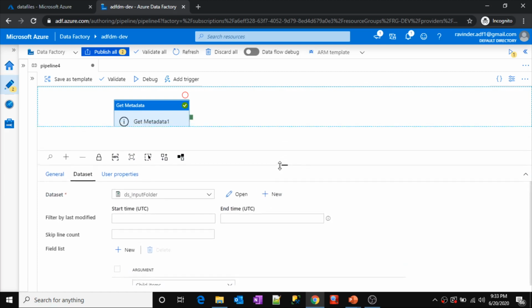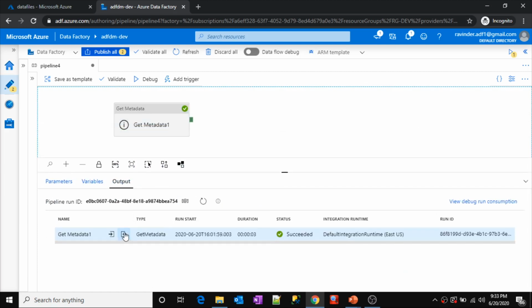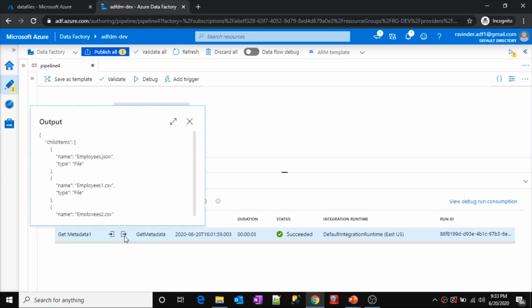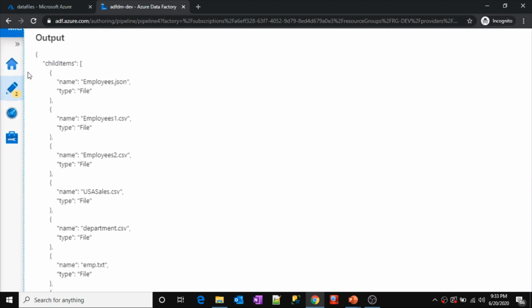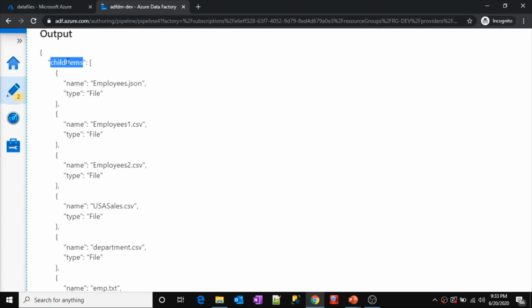So all the output will be available in the output JSON. If you see here, this is the output JSON. When I expand it, you can see all the JSON. It has a child items property, which is an array type. Let me zoom in. Inside this array, we have a lot of objects. Each object represents one file inside that particular folder, and we have the type also, mentioning whether it is a file or folder. This is the output.